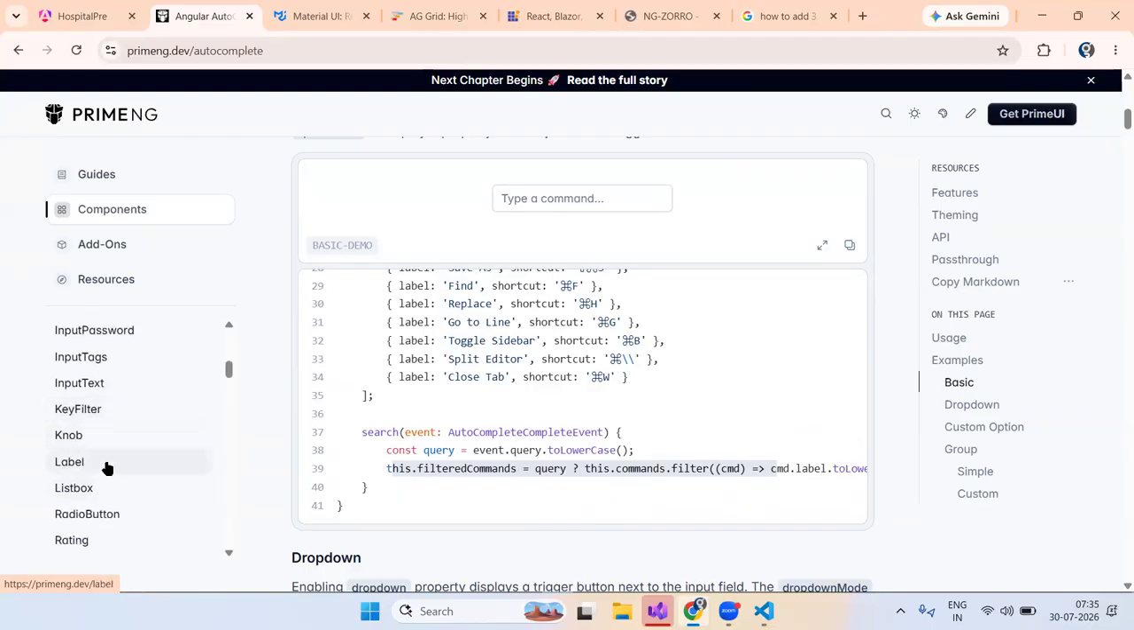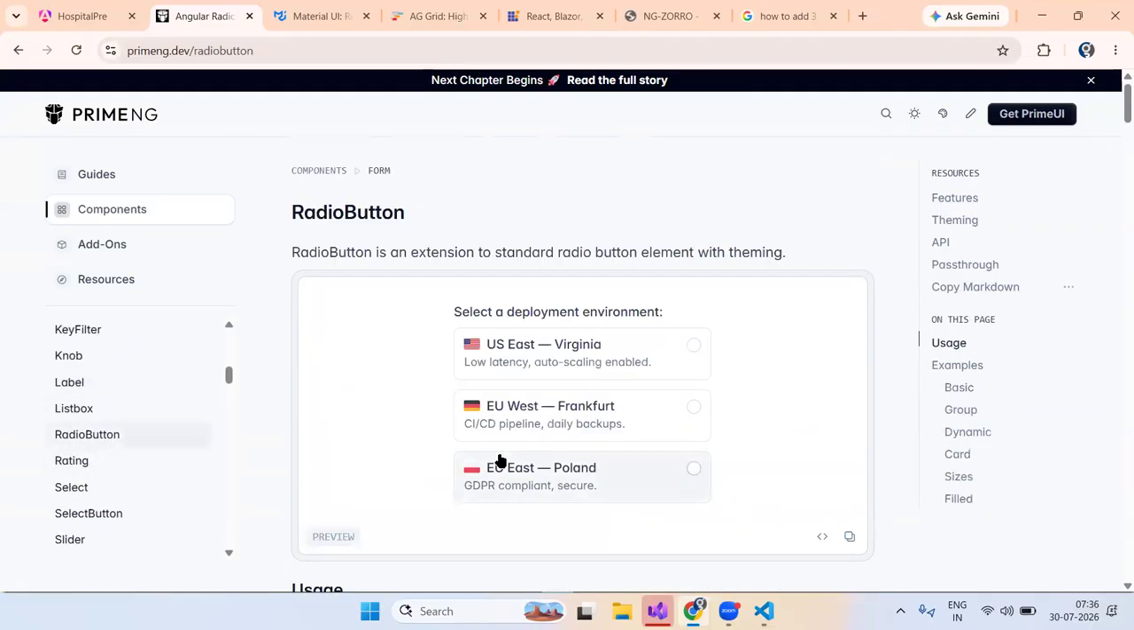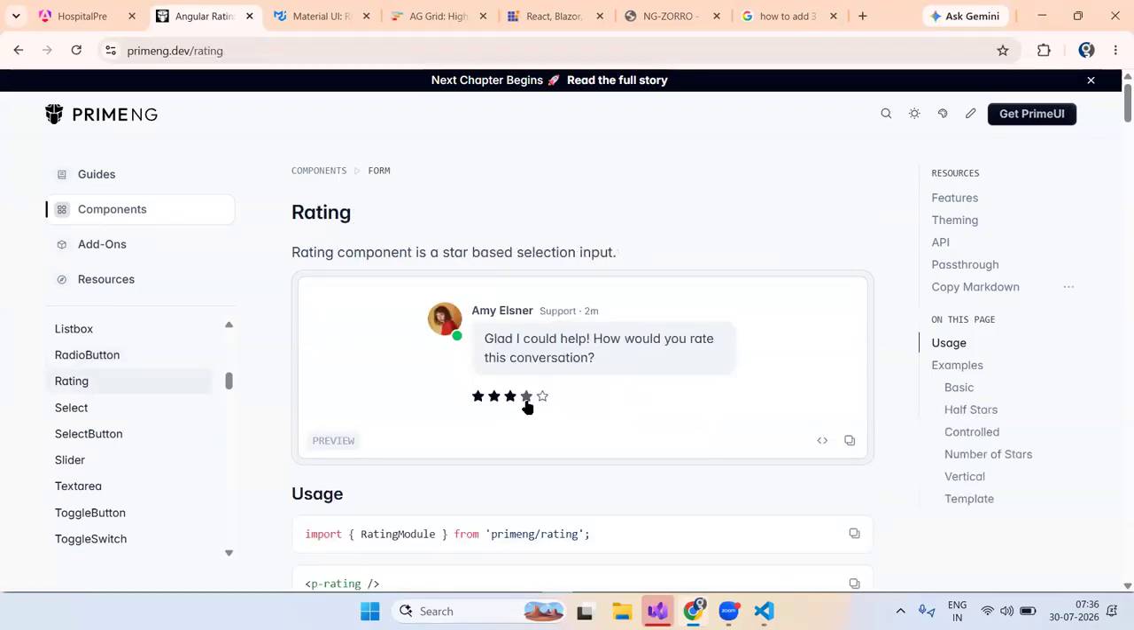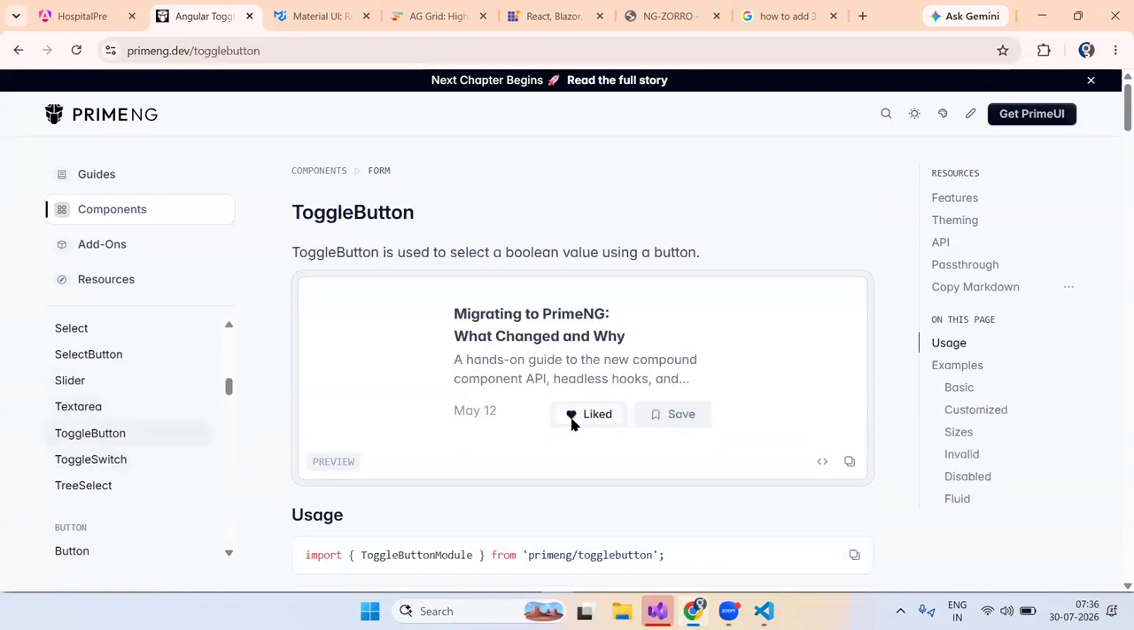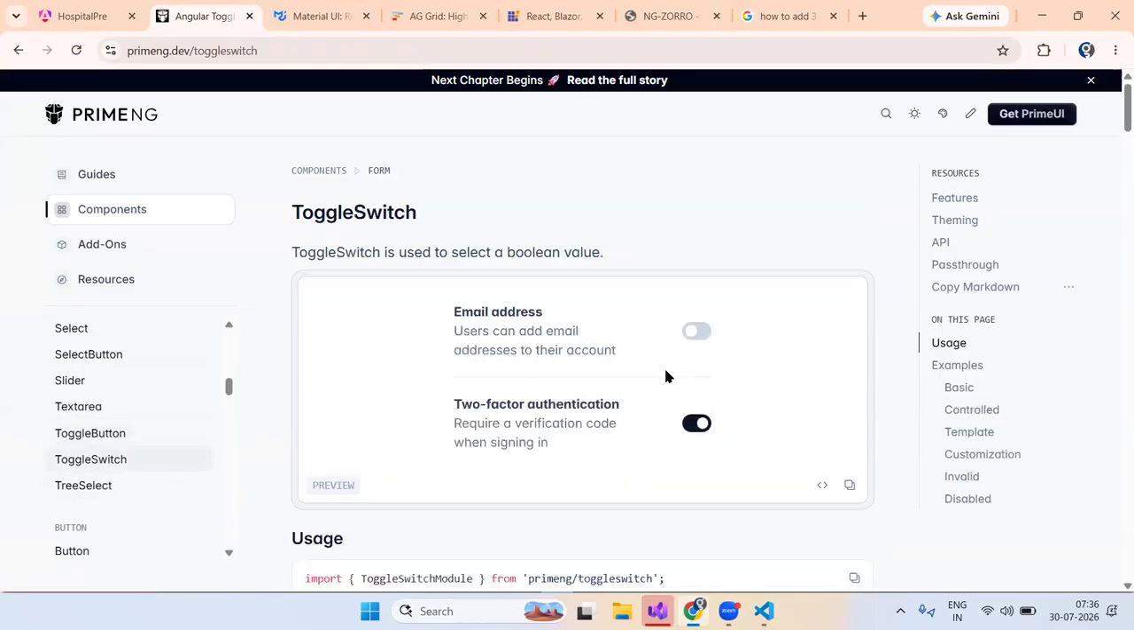What else do we have? Radio button and everything. Whatever normal controls are there, now everything is over here. Rating, star rating. So this is also a component. Then text area, we already know. Toggle button, you know, just like it behaves like a checkbox, but it is wrapped in a button. Toggle switch. Instead of a normal text checkbox, you can use this toggle one.